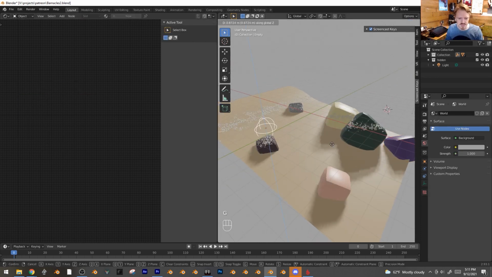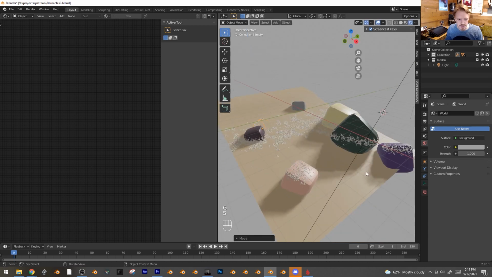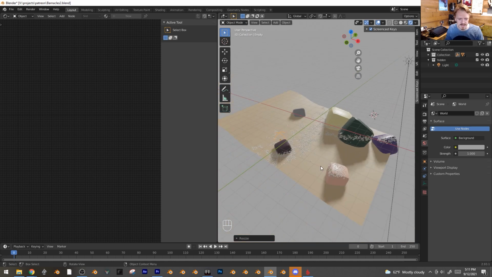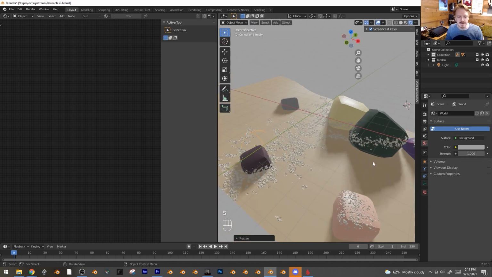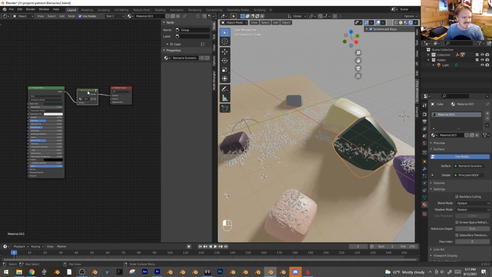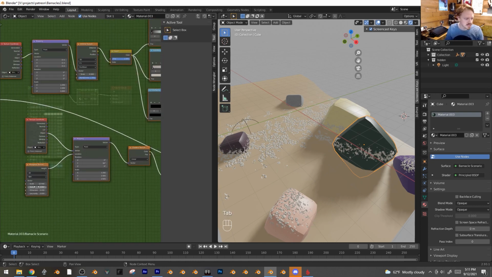But now look at this. We can control where the barnacles are. We can control the scale of the barnacles and the noise and all of that. And at any point we can still go in. I guess this kind of looks a little bit like bird poop right now. But at any point we can still go in and make global changes that will affect everything.